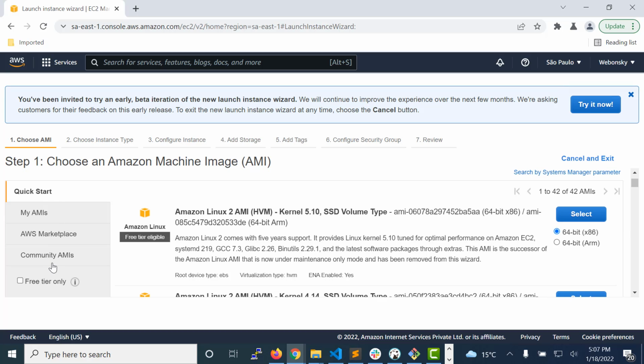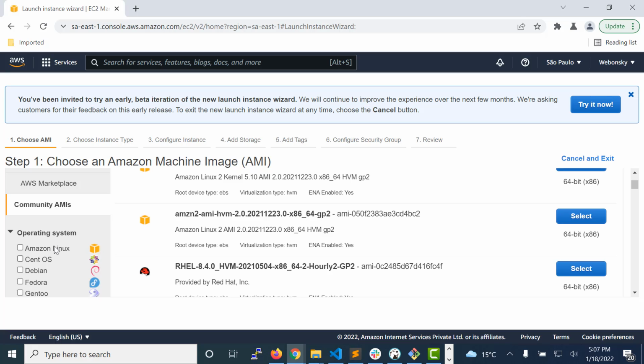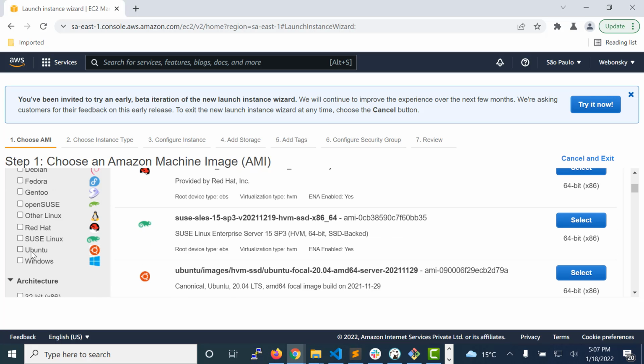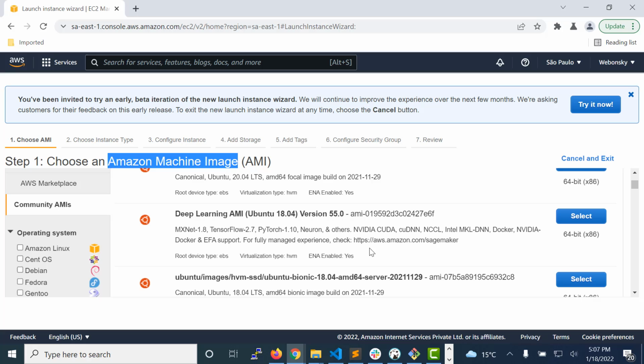We have many tabs here: quick start, my AMIs, AWS marketplace, and community AMIs. You can click which type of server you want to create. Like, I am going to create a new Ubuntu server, so I will choose Ubuntu, and it is already created. See, you can see here Amazon machine image. So these are Amazon machine images which are already created. Just select one and start creating the server.